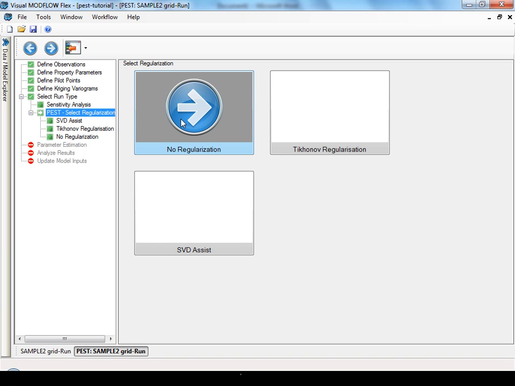The next step is to select the regularization type. VModFlex offers support for Tikhonov regularization, SVD assist, or no regularization. In this exercise, we'll run no regularization, but you're encouraged to experiment with the other regularization options that are available within the software.